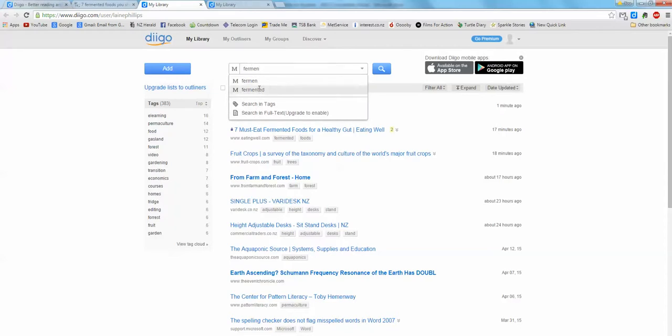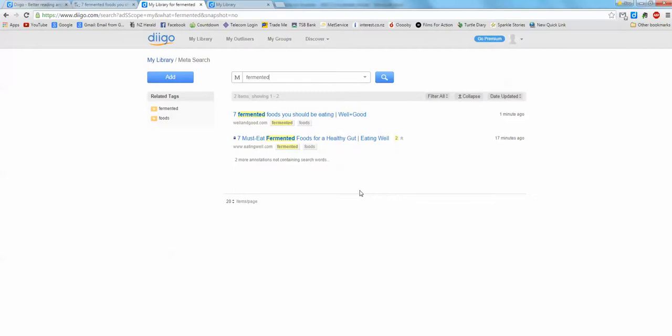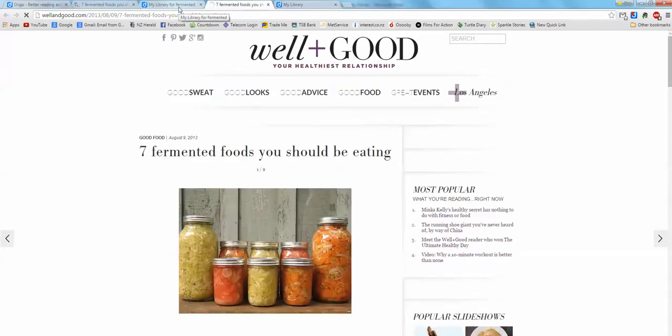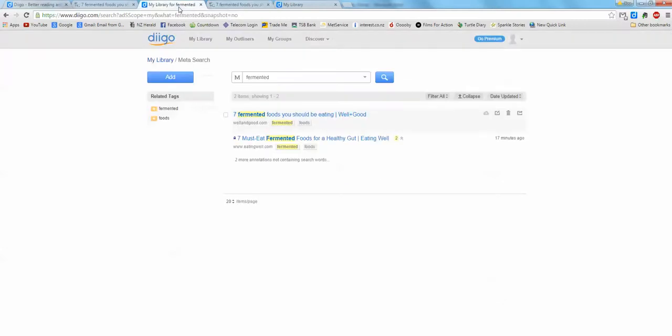I can type in fermented, click search, and it's going to bring them up. So in this case there's just two, and I can then click on that link to go to the website and do some further reading there. Okay, now we're just going to pop back to my library and clear this and go back to the main list.